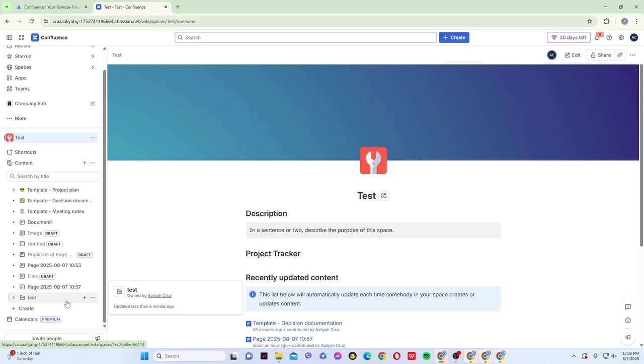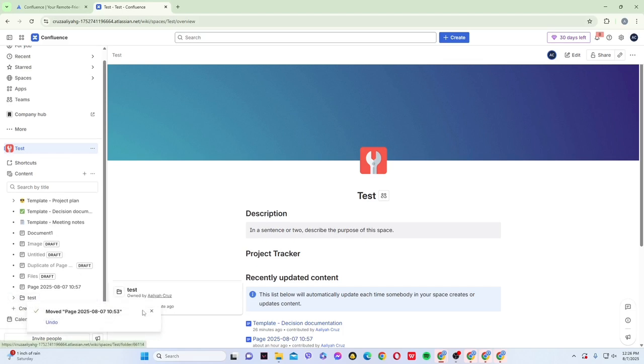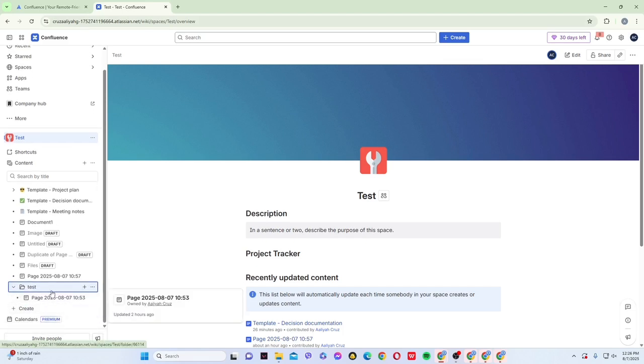You can now move your space contents under it. To do that, just go ahead and hold on one, then drag it in the folder that you just made. And there you have it. Your contents can now be organized under that folder. And that's just basically it.